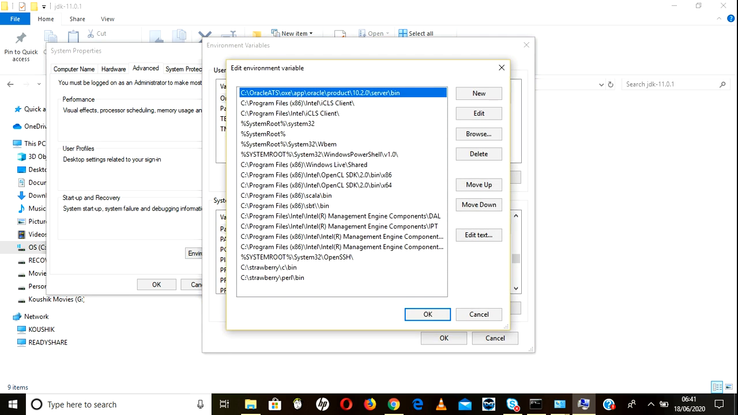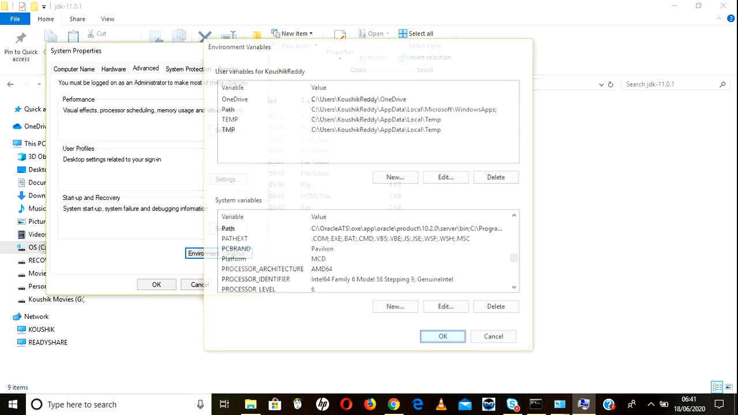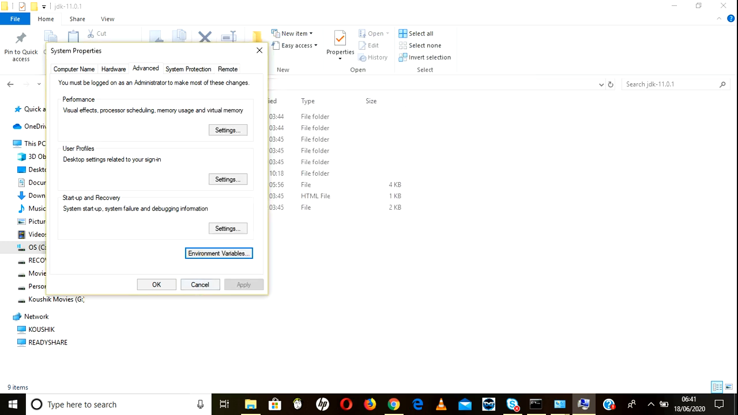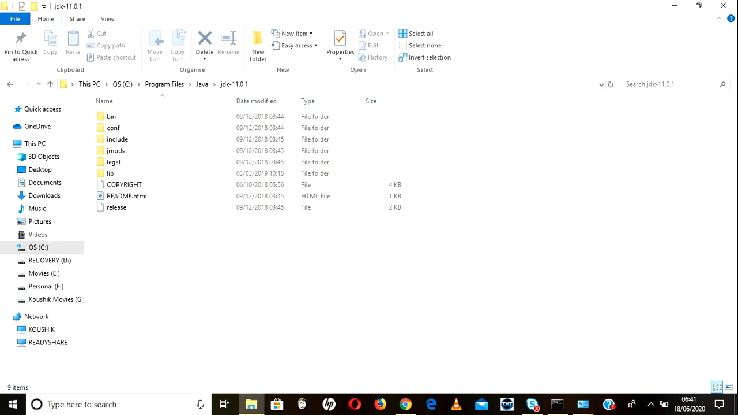Once you get that, you will get a list of values. Again I will go here and add the bin folder: percent JAVA_PATH percent, backslash bin. This way you are giving the Java bin folder also. Click OK and OK, and if you made any changes, click Apply and OK.